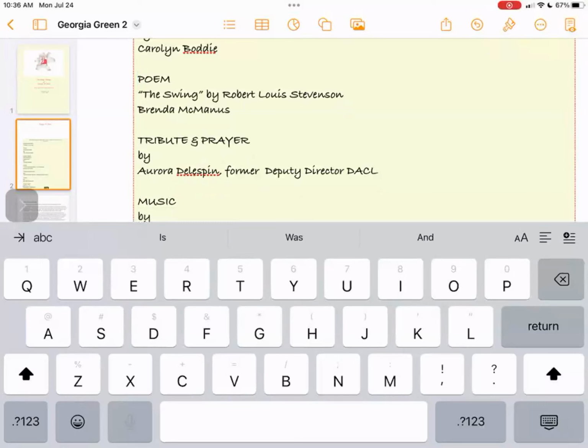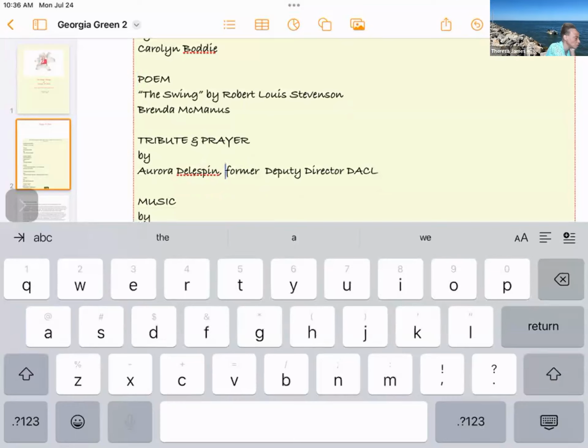Okay. Teresa, now the next line, Aurora Delsbin, capitalize the F for under former. Okay, so I'm going to tap on that right next to it. Hopefully.